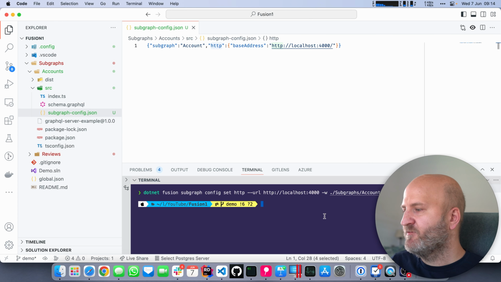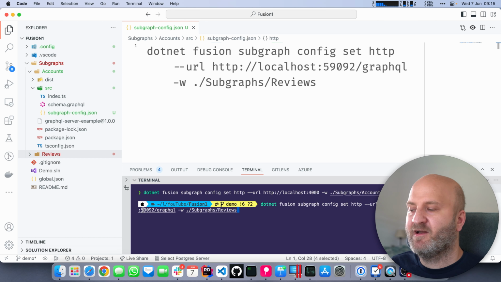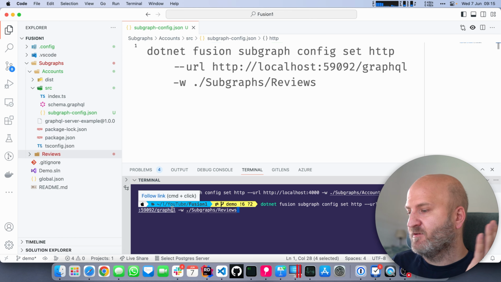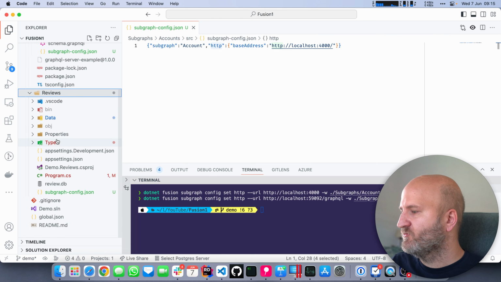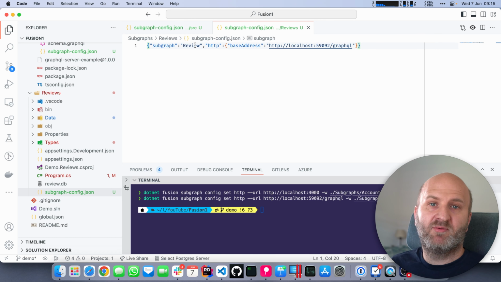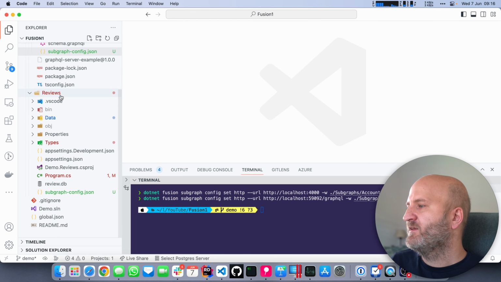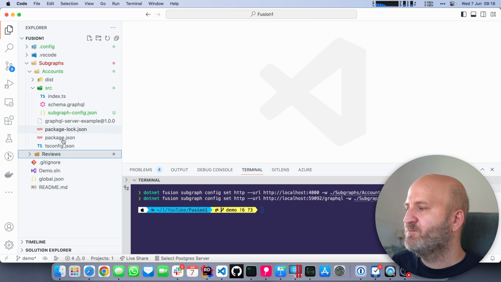We have to do the same for our .NET subgraph here. So I'm doing the same command, but in this instance, we are running on port 59092. And we are also running the GraphQL endpoint on the GraphQL route. So this created also the config here. We're calling this subgraph review. So these subgraph names here become important when you want to have different rules for directing data there. So configure different Polly settings in your HTTP client factory and things like that. This is how you can address these subgraphs then. Okay, but with that, we have both subgraphs essentially configured.